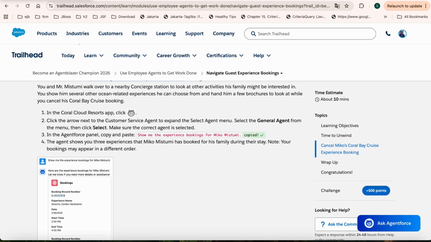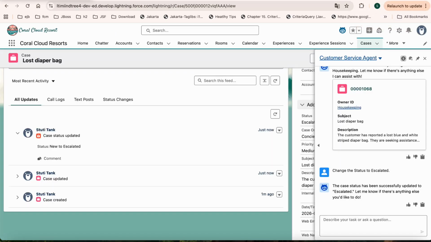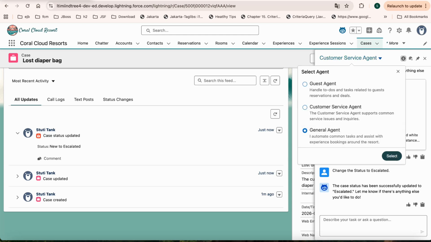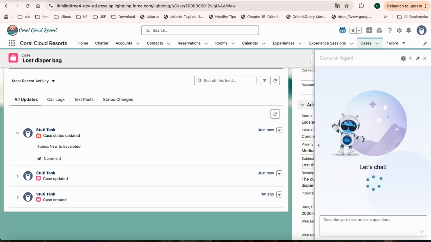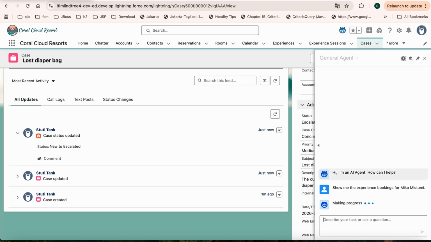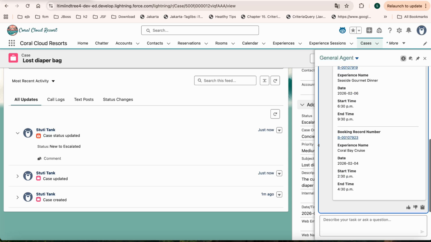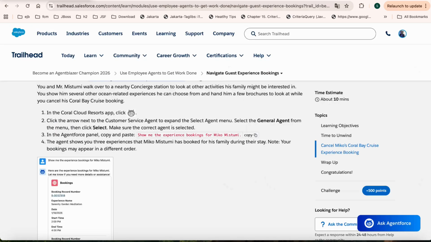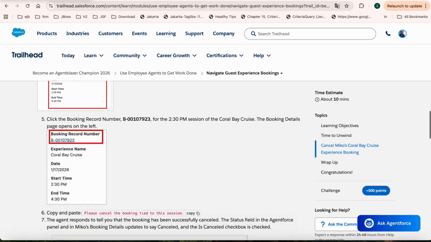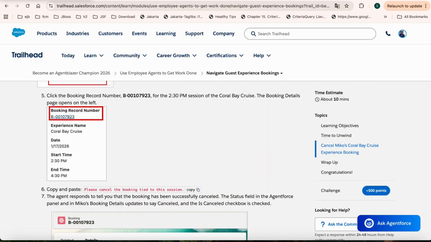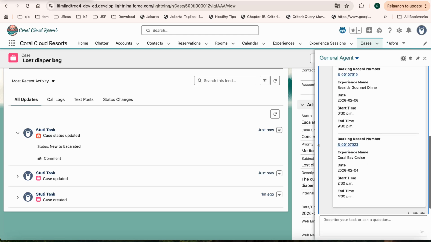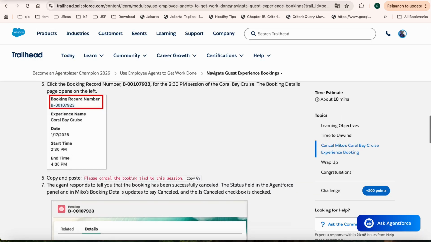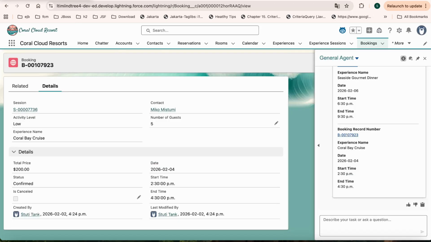From there, open the Agentforce panel, then select Agent menu and choose General Agent. In the Agentforce panel, copy and paste, "Show me the experience bookings for Miko Mistumi." The agent displays 3 bookings for his family. Click the booking record B00107923 for the 2:30 p.m. Coral Bay cruise to open the booking details.